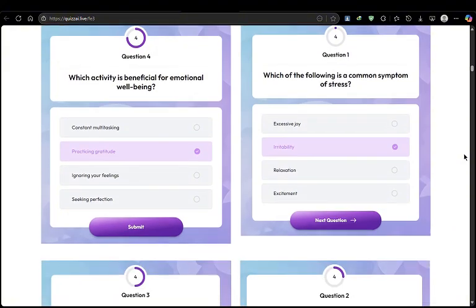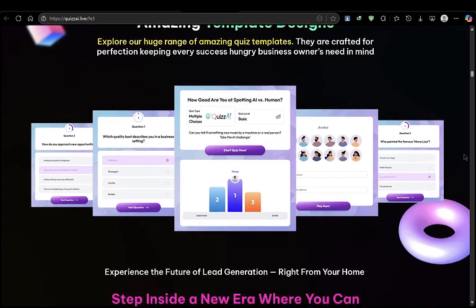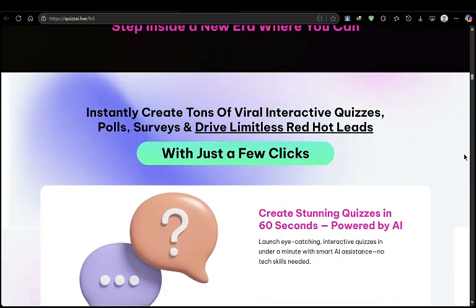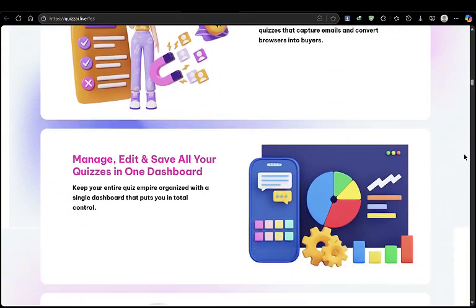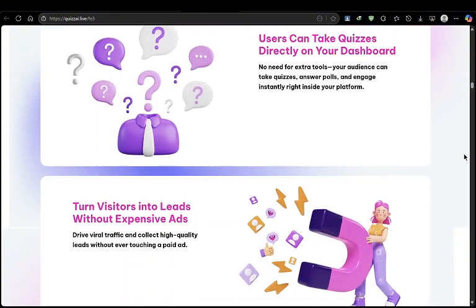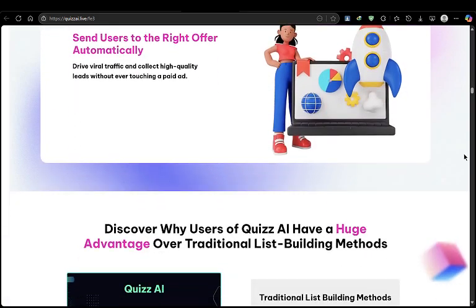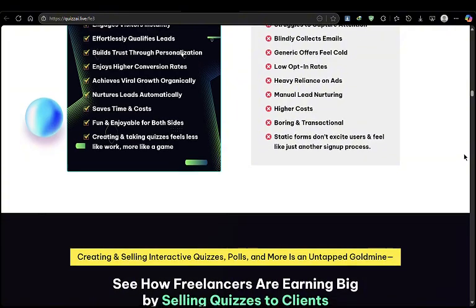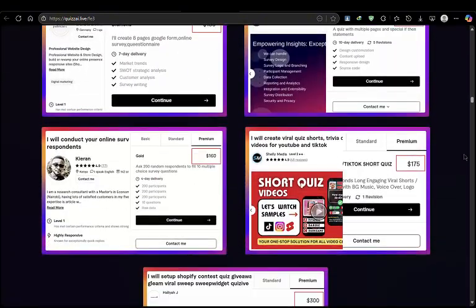How it works. Super simple. 1. Log in and start a new quiz or poll. 2. Enter your quiz topic and customize questions. 3. Save and share your quiz. Sell it, give it away, or use it for lead generation. No technical skills needed. Just follow the training and you're good to go. Let me quickly show you a demo so you can see it in action.